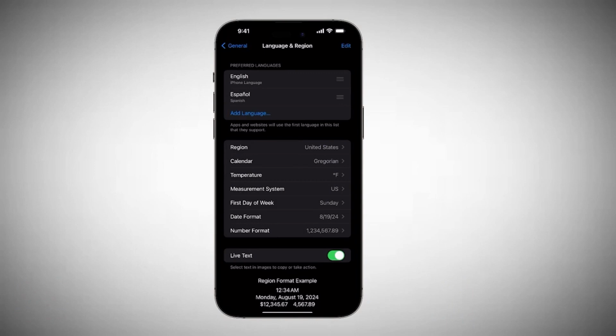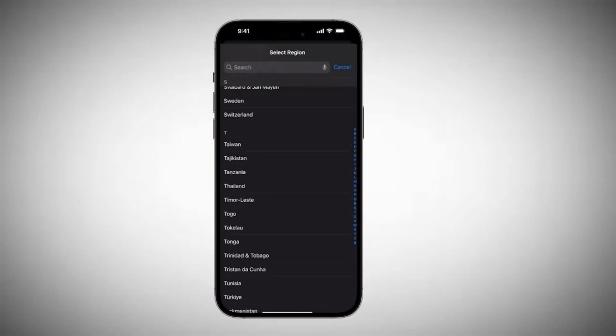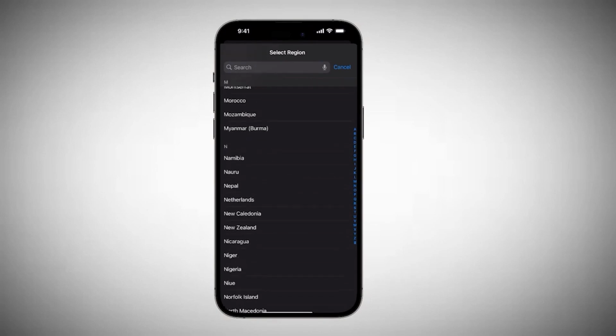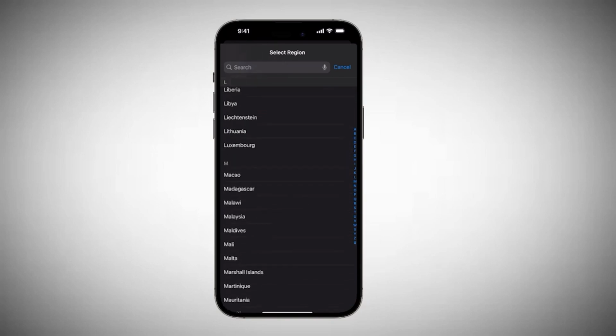Now, the region. We have it down here under the United States region. Now you can choose any region without any problem. The topic of updates is also included. It's practically the same, it's not that it arrives faster in one region than in another. That happens sometimes on Android, but here it's practically the same.